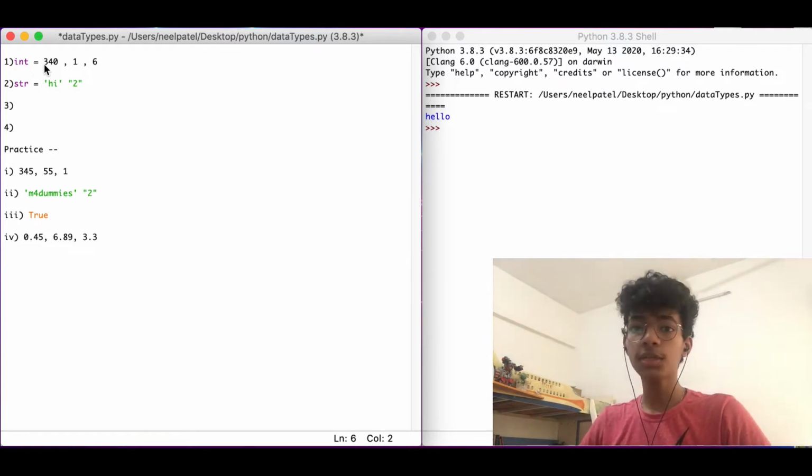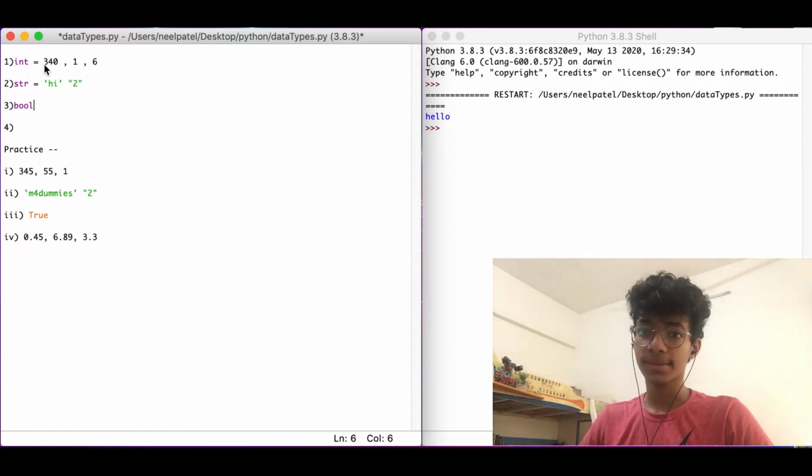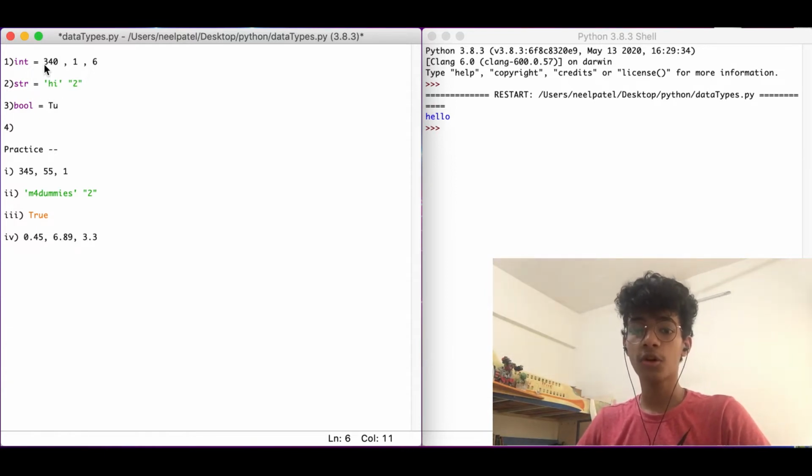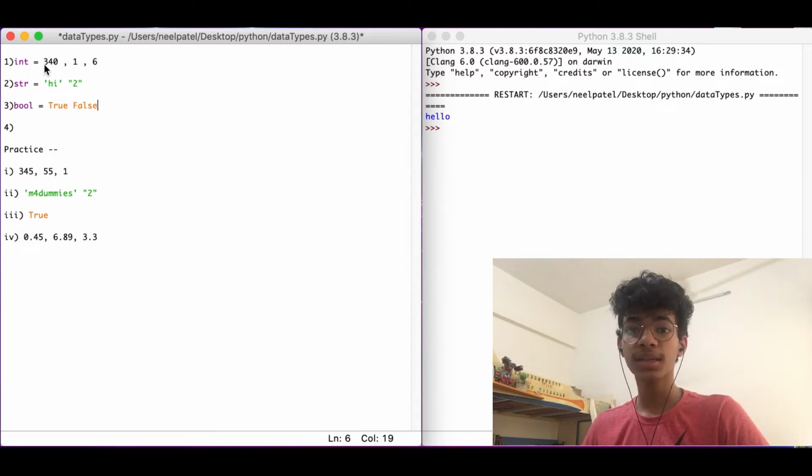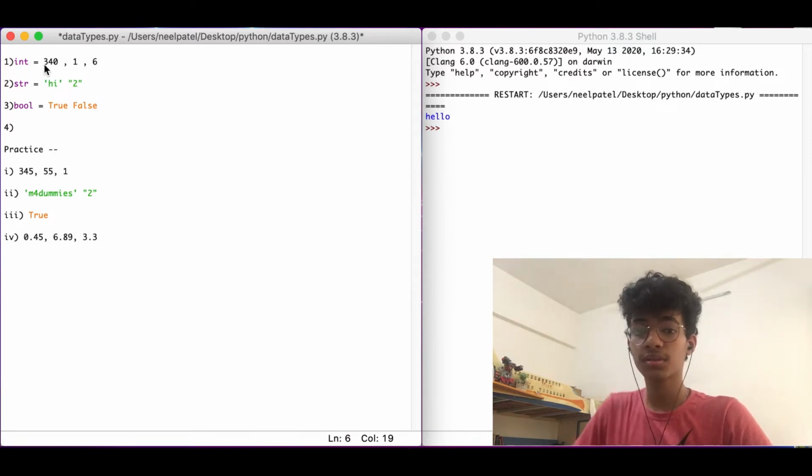So now the third one would be Boolean, or it is written as bool in Python. It only consists of 2 forms, true and false. These can't be used as variable names in Python. I'll let you know what variable names are after we cover all the different data types.